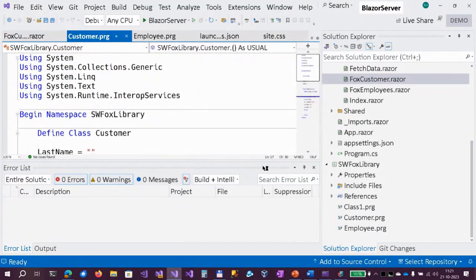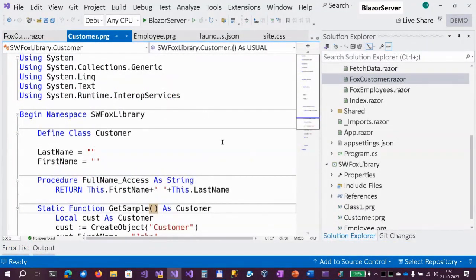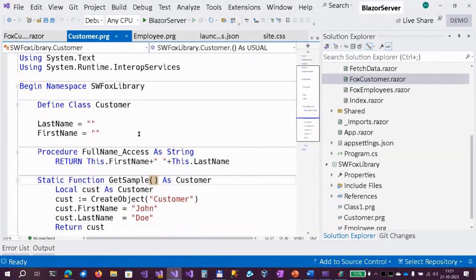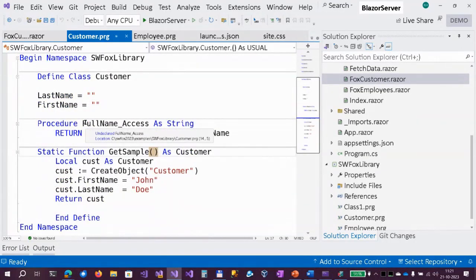And the sample customer is defined like you expect. So it has a defined class Customer. It doesn't have "as custom". I'm explaining that in the paper, because if we do it as Custom, then we also need to expose the Custom class to Blazor, and we don't want to. So this creates a class now that doesn't inherit from Custom, which is not what you can do in FoxPro, but in XSharp you can.